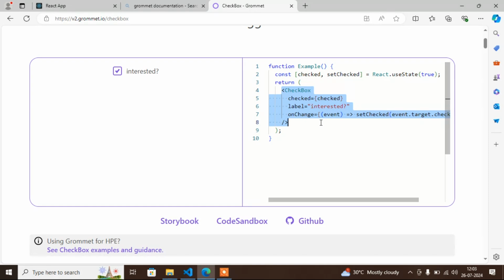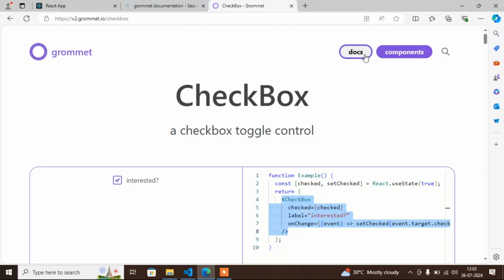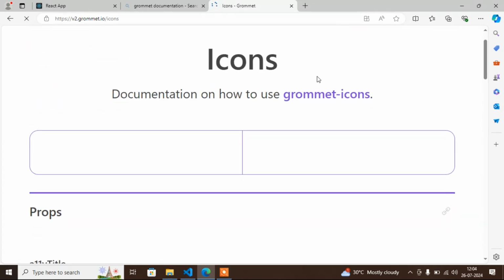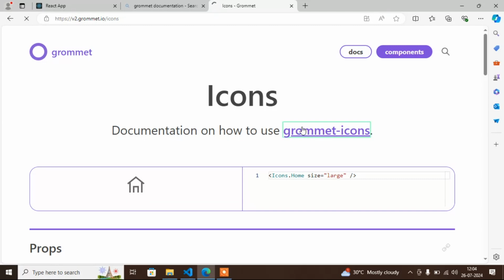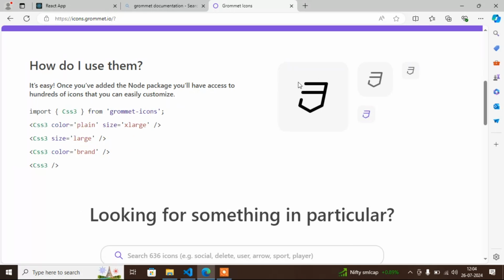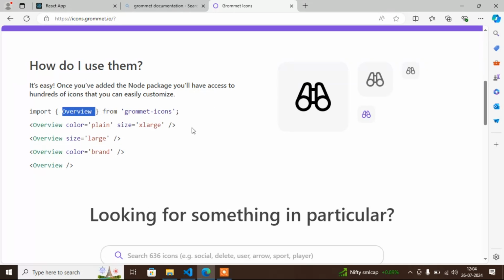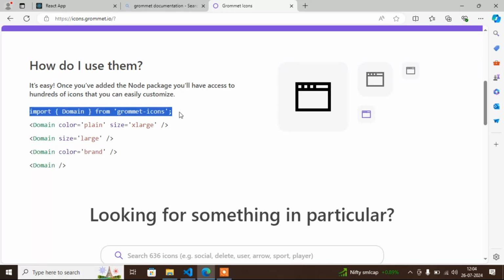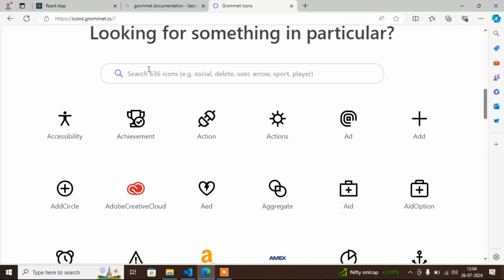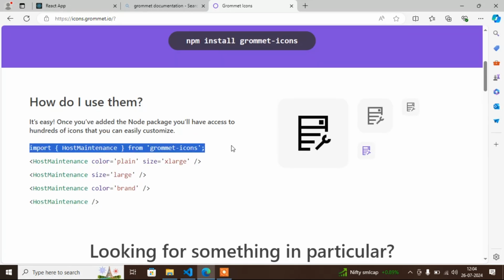Now the point is how to use Grommet icons. I will come to the docs, and here we have the icons. I'll click here, and these are the icons. Here you simply have to choose the icon name. They are providing some icons and how you can use them. I'll copy any of the imports, and you can use it this way.